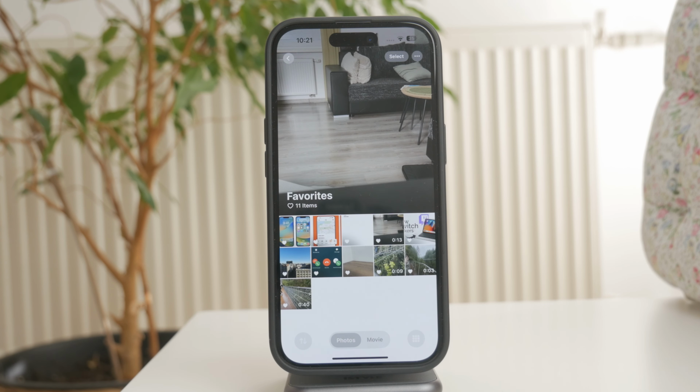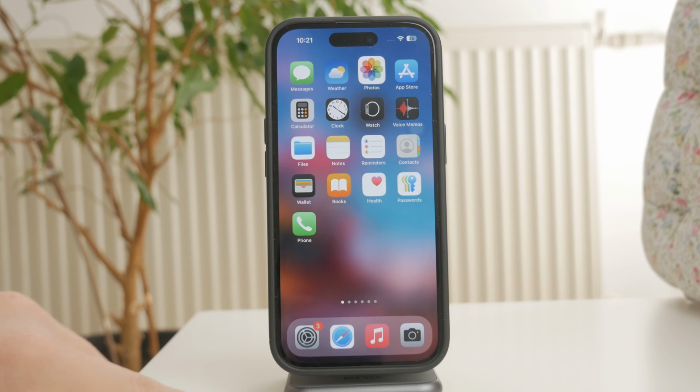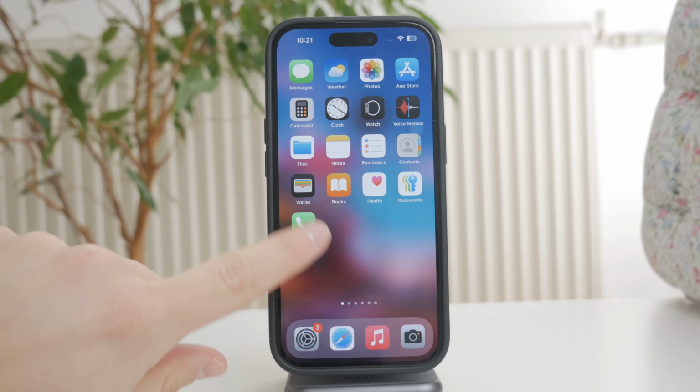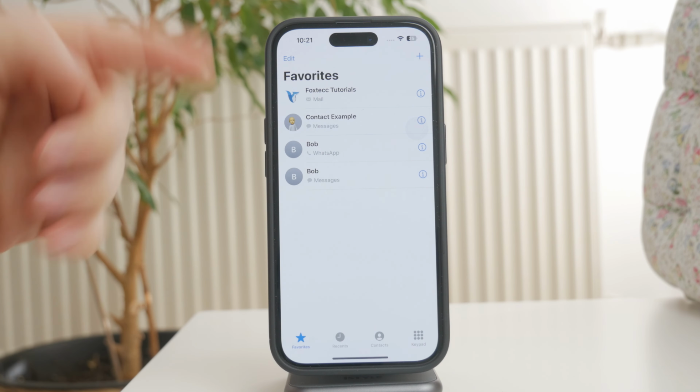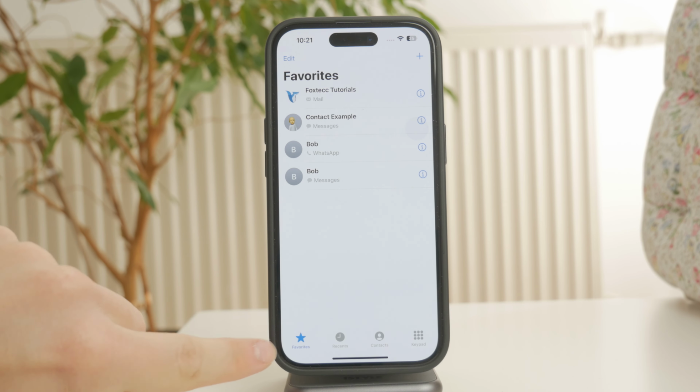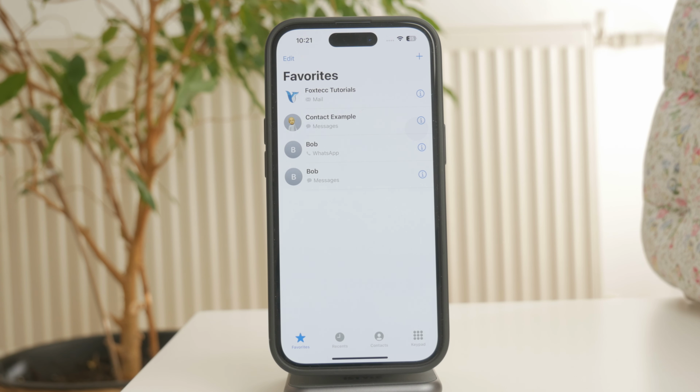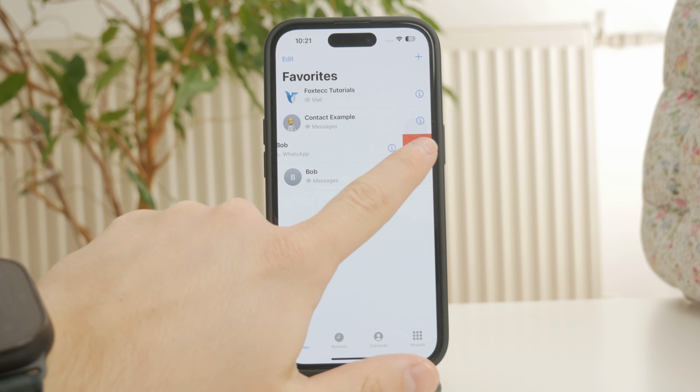Now, if you want to remove a contact from your favorites, open the Phone app and tap the Favorites tab at the bottom. This section lists the contacts you've marked for quick access. Find the person you want to remove, then swipe left on their name and tap Delete.